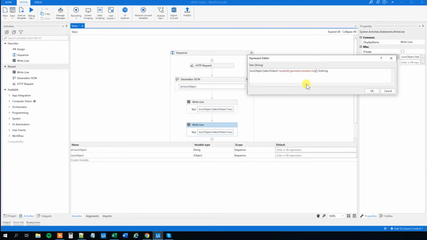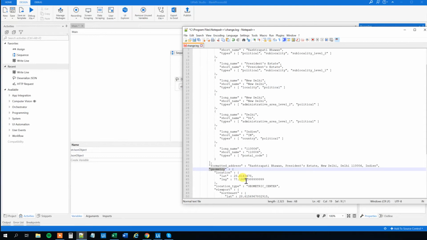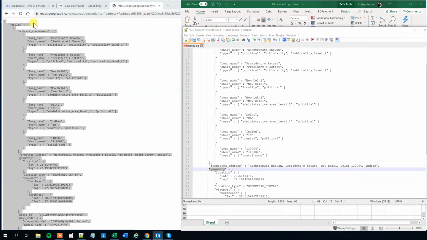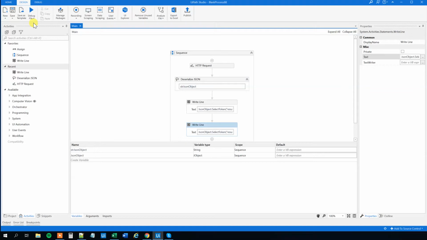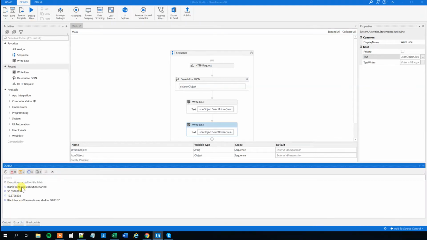And remember this, you don't have to remember this. Everything you can just look it up in the results here. LNG here. Try to run this. So now we will get both the latitude and the longitude. Like this. And then we can go down to output. You can see that we will have both the latitude and the longitude here.